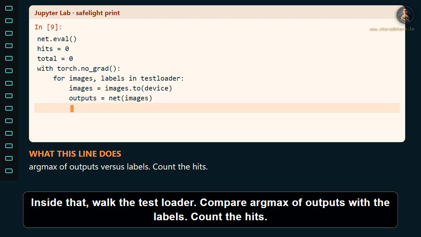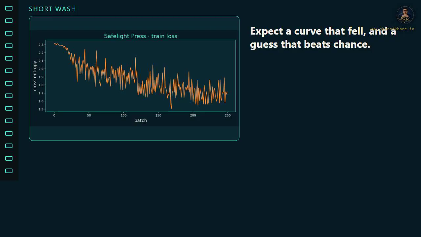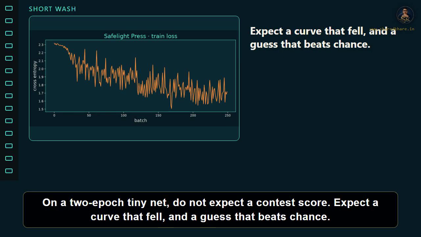Inside that, walk the test loader. Compare argmax of outputs with the labels. Count the hits. Accuracy is hits divided by the test size. Random among 10 classes is 10%. You want well above that. On a 2 epoch tiny net, do not expect a contest score. Expect a curve that fell and a guess that beats chance.